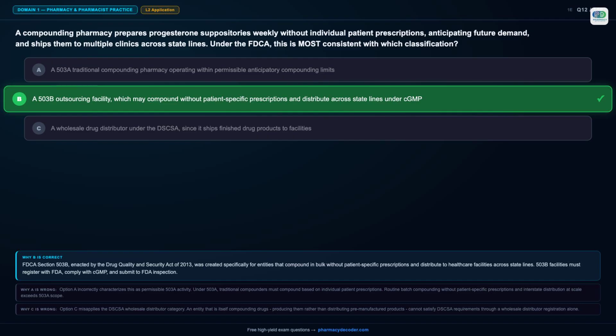Option A is wrong because Option A incorrectly characterizes this as permissible 503A activity. Under 503A, traditional compounders must compound based on individual patient prescriptions. Routine batch compounding without patient-specific prescriptions and interstate distribution at scale exceeds 503A scope. Option C is wrong because Option C misapplies the DSCSA wholesale distributor category. An entity that is itself compounding drugs, producing them rather than distributing pre-manufactured products, cannot satisfy DSCSA requirements through a wholesale distributor registration alone. So remember, no patient-specific prescription plus ships across state lines equals 503B outsourcing facility.